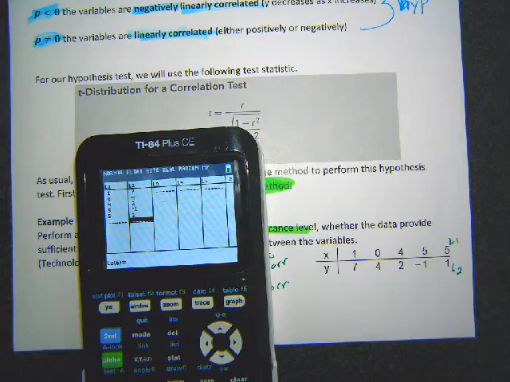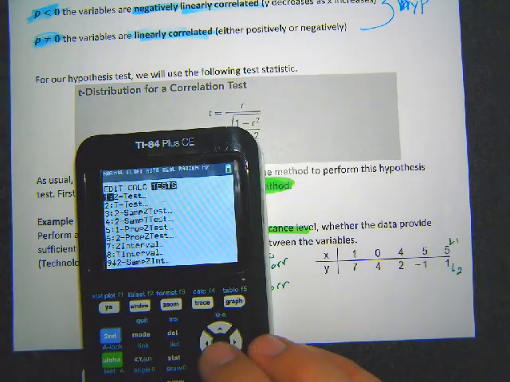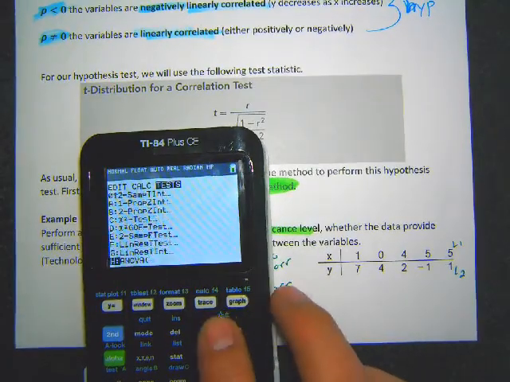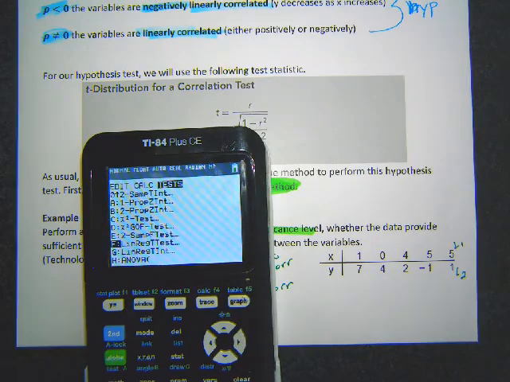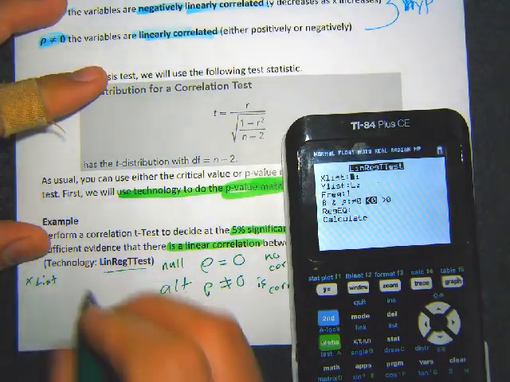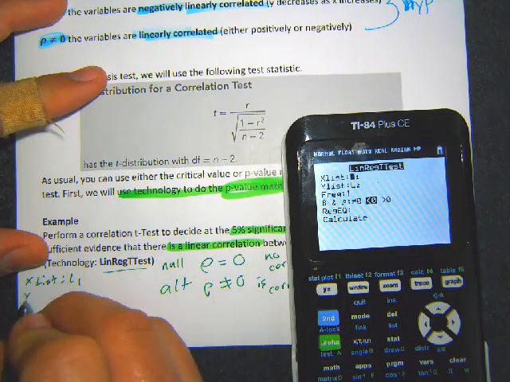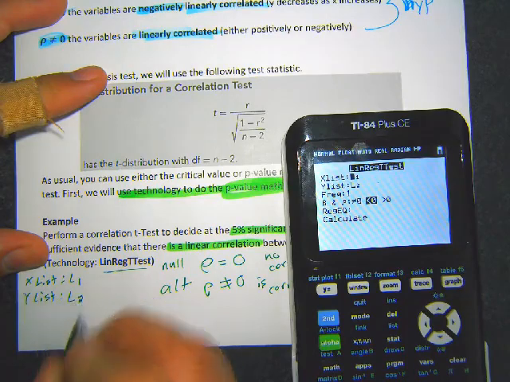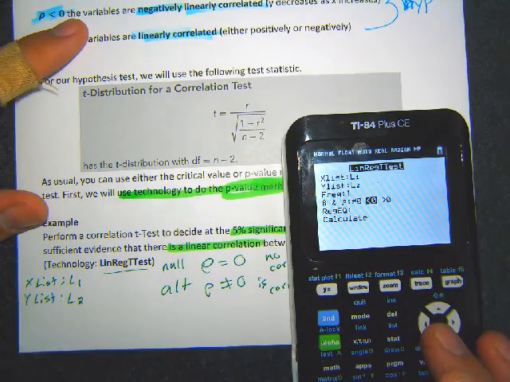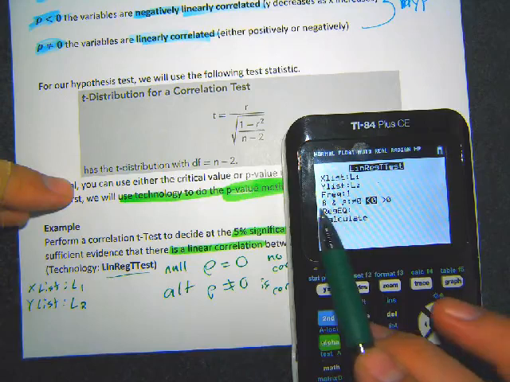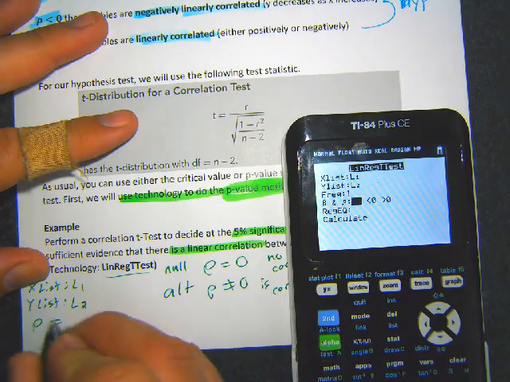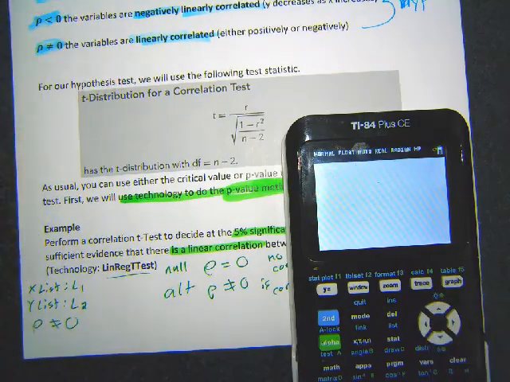Okay, we got my data entered in, and then we're going to go to stats, tests, and if you scroll all the way towards the bottom, there is a LinRegTTest. I kind of shortcut because if you go up one, that goes to the bottom. The LinRegTTest is the one we want. Make sure that your X list is list 1, because that's where I put my first list. My Y list is list 2. Frequency would just be 1. You can just leave it like that. This would be your rho, and in this case we want it to be not equal to 0, because that's our alternative. And we calculate it.